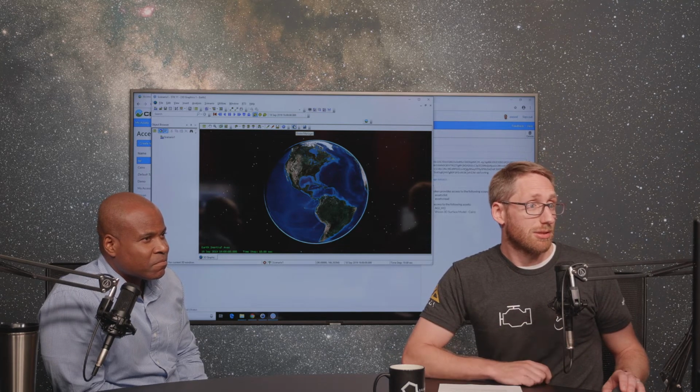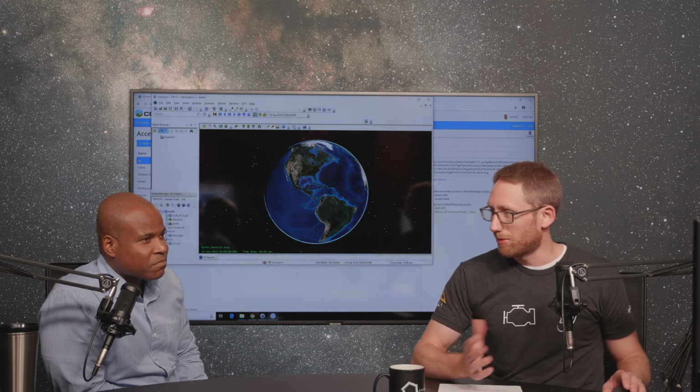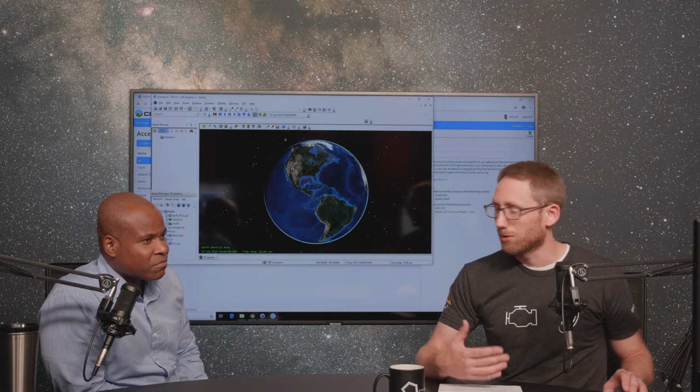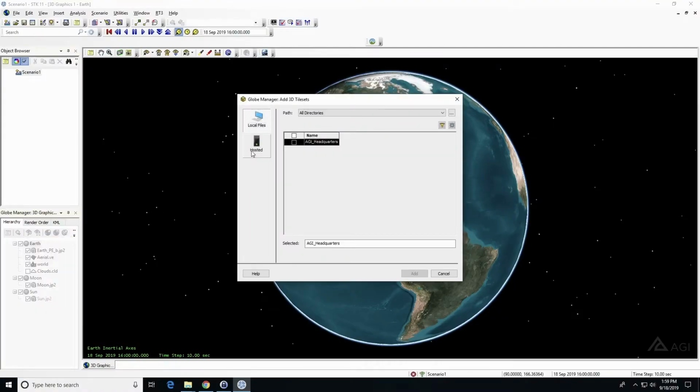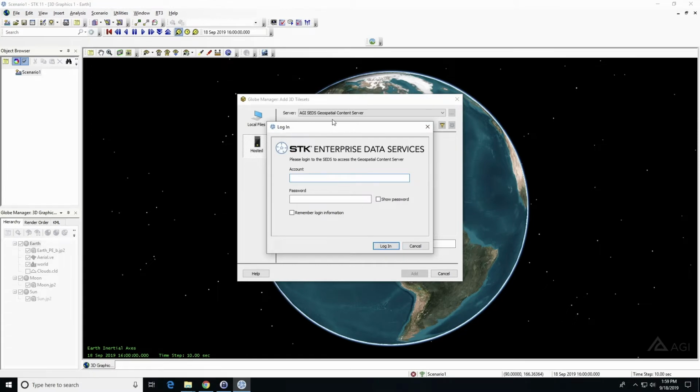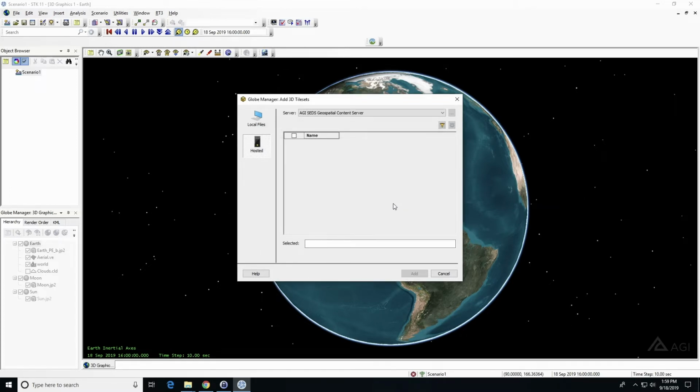And now those tile sets that I put behind that token are now available to my SDK instance. And the way you get to that is the same as we did in 11.6 or get into GCS or local tile sets. Click on the plus button and add 3D tile sets. And we go to hosted, right? Normally we'd go to the geospatial content server and we can log in. That's single sign-on. And you log into the enterprise data services, and once you're logged in there, you'll always be logged in. But instead we'll actually choose Cesium Ion as our server that we're grabbing tile sets from.